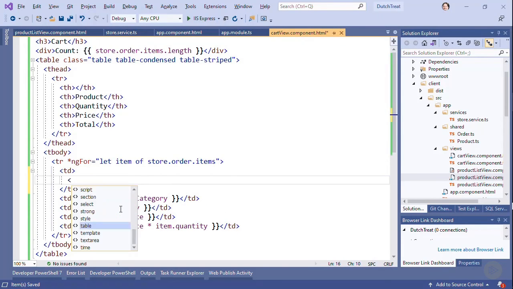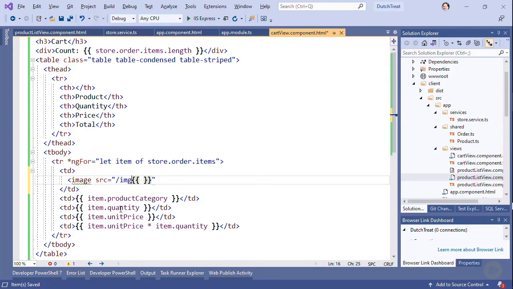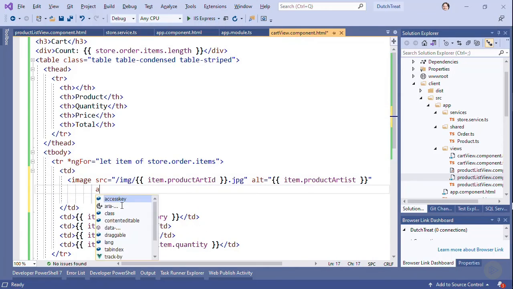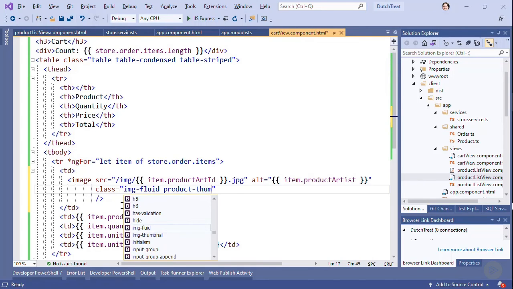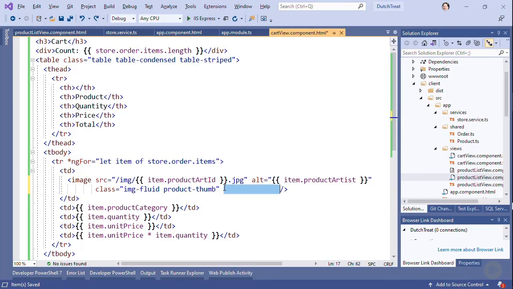For our thumbnail, let's go ahead and create an image. And for source, we're going to use that binding again. We're going to say /images/item.art ID. That's actually going to be product art ID because, again, this is the order item .jpg. Let's go ahead and put something in our alt, just so we're doing the right thing. Item.product artist, let's say. And here we're going to want to add some classes. So we're going to say img-fluid, and we'll create a new one called product-thumb that we'll define in a minute. And before we finish this up, just make sure that you call this img. I noticed that I typed it wrong, but this needs to be an img.